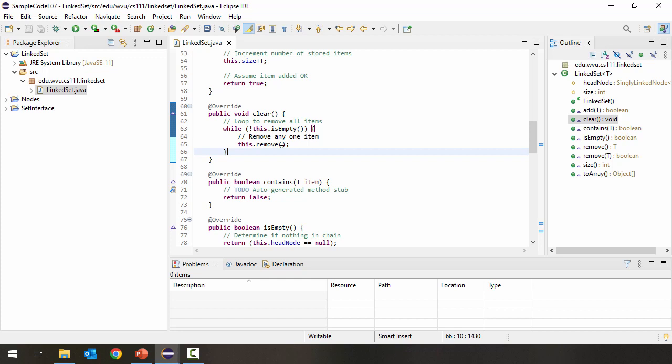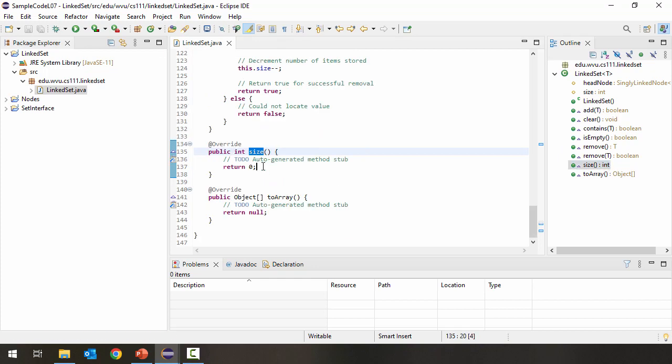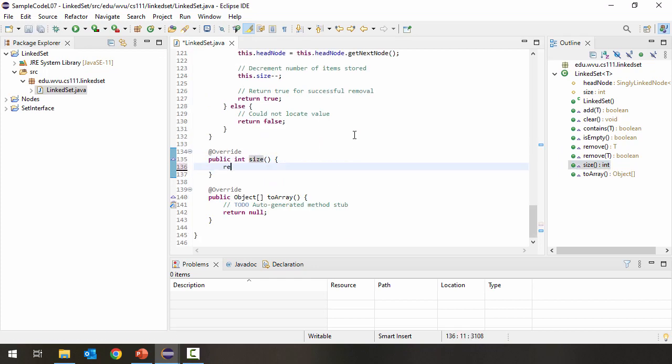So that will prevent us from having our illegal state exception occurring, because that would occur when this is empty, and we're only going to call that method when it's not empty. Our size method is going to be super simple. All we're going to do here is just return this dot size.